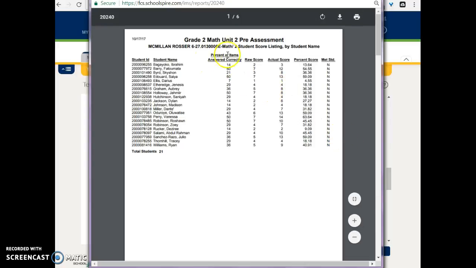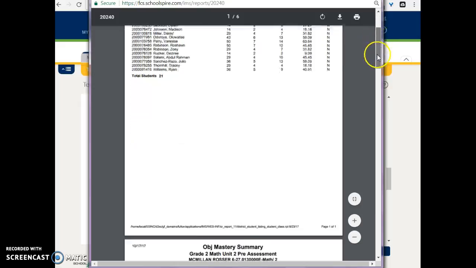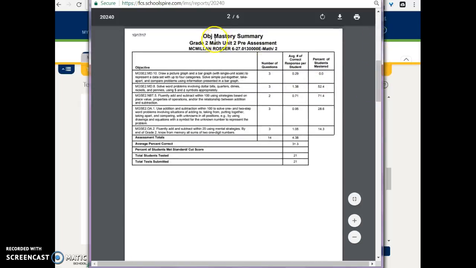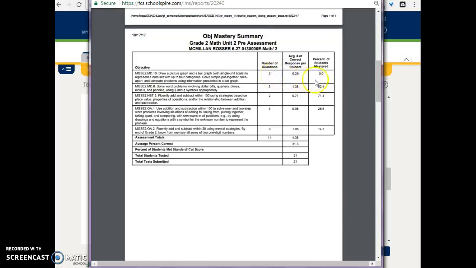So as you can see, it pulls up the report for me. So here I have the actual student scores. It tells me how my students performed on this assessment. I scroll down. Remember, we checked Objective Mastery Summary. This gives me the standard, so you can see this standard, MD10, the number of questions that were on there, and then it'll tell you the percent of the students who mastered this standard.